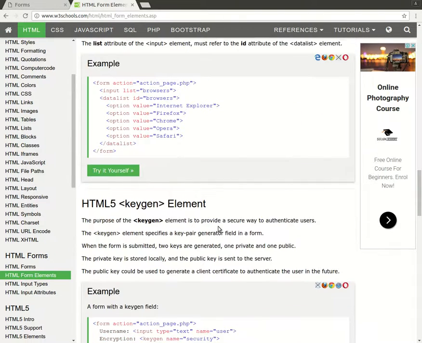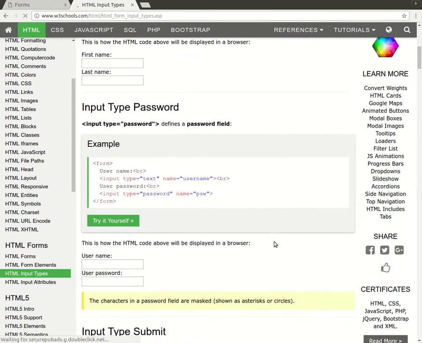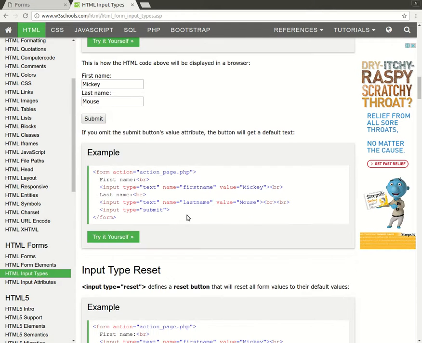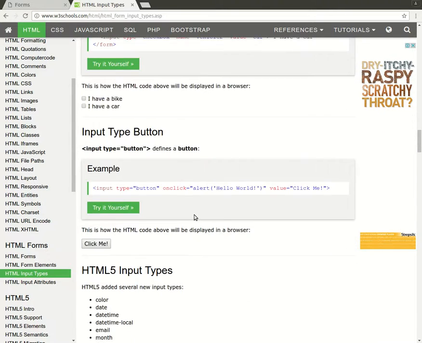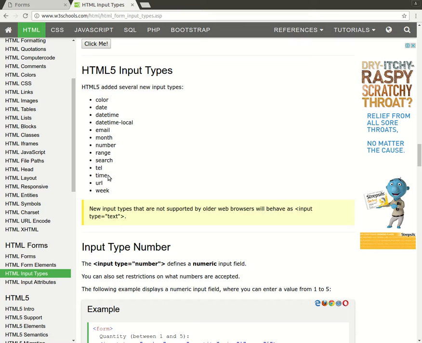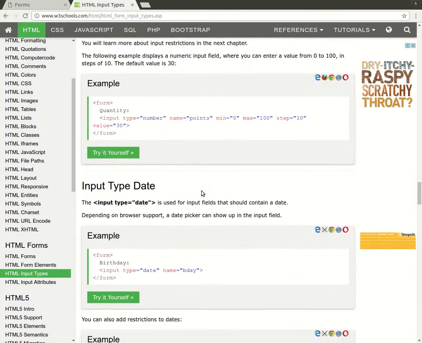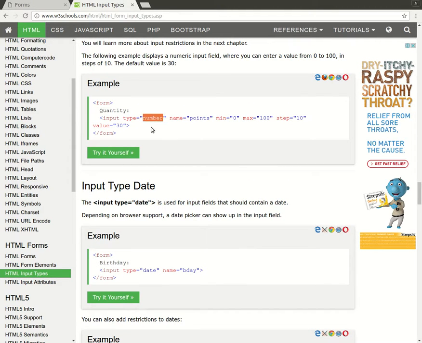We need, let's go input types. Here we go. So under input types, under HTML forms, it will give you a list of all the different form types. So let's see some of the new ones. Here's all the new ones. Okay, so input type equals number is quite nice. Here it tells you which browsers are supported.